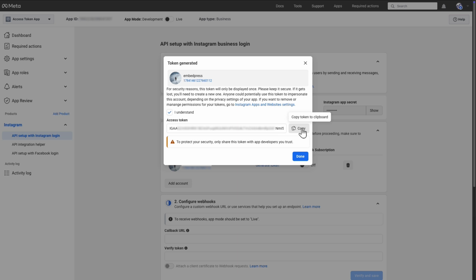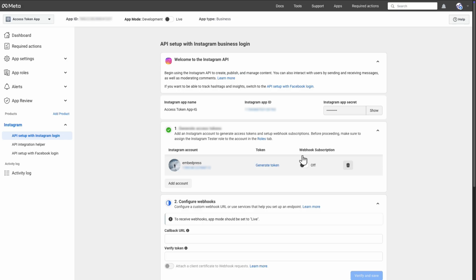This is how easily you can generate Instagram access tokens and be ready to embed with your WordPress website.